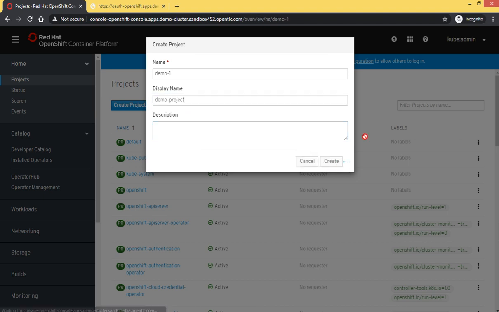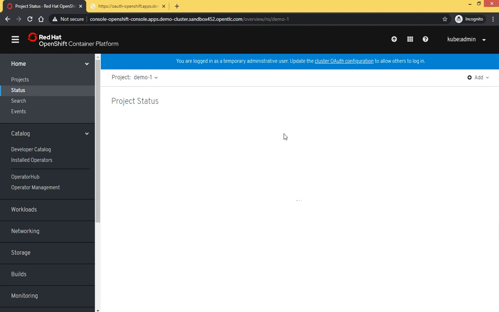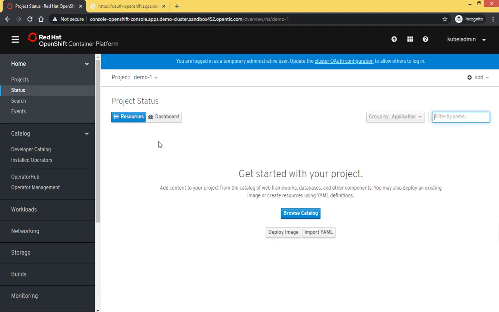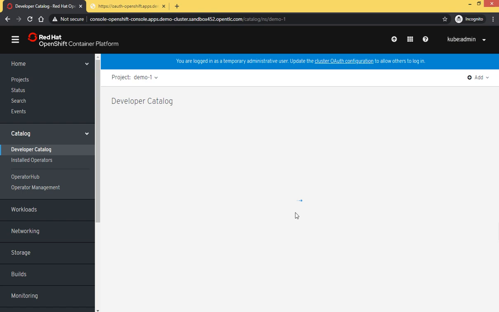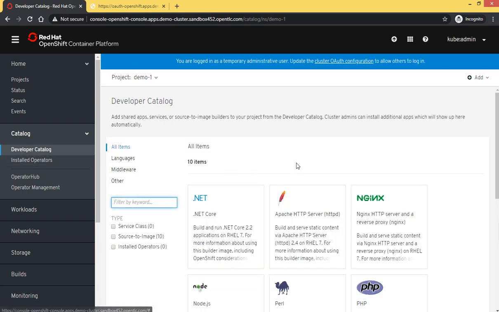Description, let it be default, and we just created it, right? So now we have three options. Browse catalog will again bring us to the developer catalog. Let's just click on it, right? So we are again at the same location.